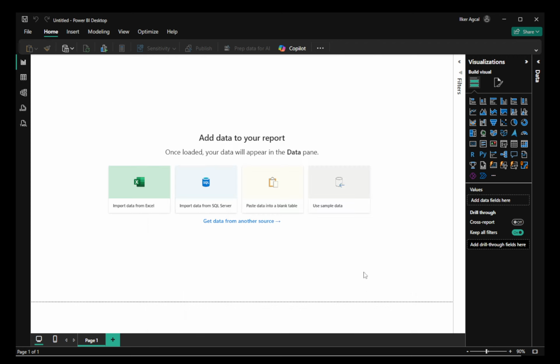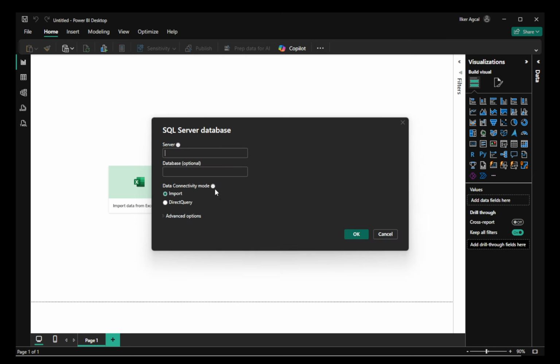Here, you'll need to enter the full server name of your Azure SQL Server. It's important to get the exact name. It usually ends with something like database.windows.net. There's also an optional field for database. Enter the name if you know it, or just leave it blank if you'd rather browse through all the available databases later. Next, you'll see options for data connectivity mode.